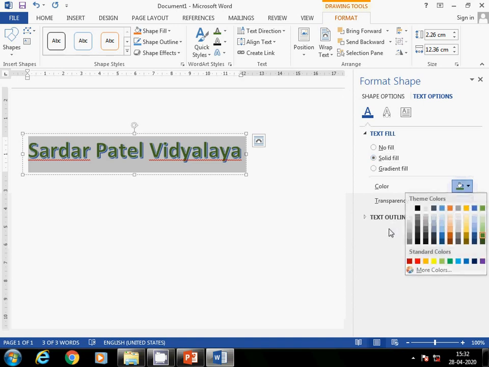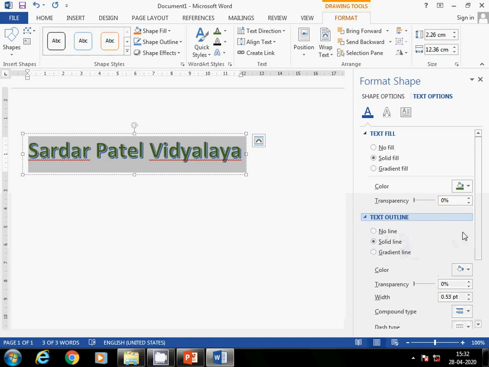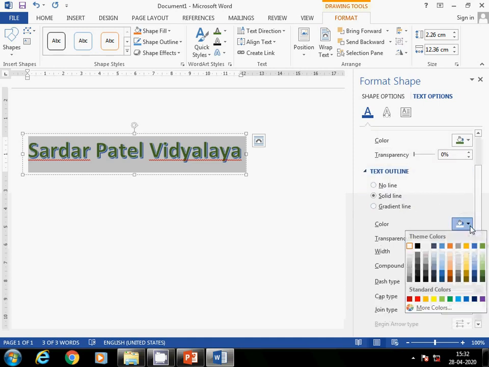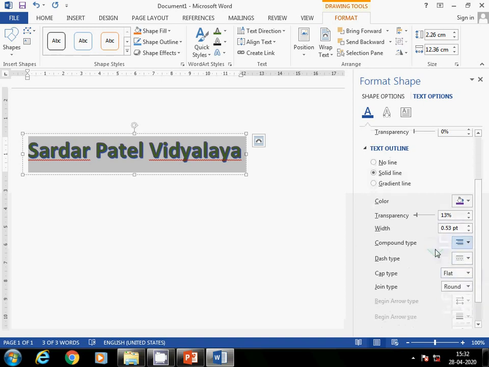Same way, text outline. Second option, text outline. That outline color you can apply from here. I want to apply this one, purple. So that purple color is applied. Transparency, if you need transparency, you can give from here. That much percentage will come on your WordArt. Width, whatever width of your line. Compound type, this is the type of outline. So options are given there, you can change as per your need.